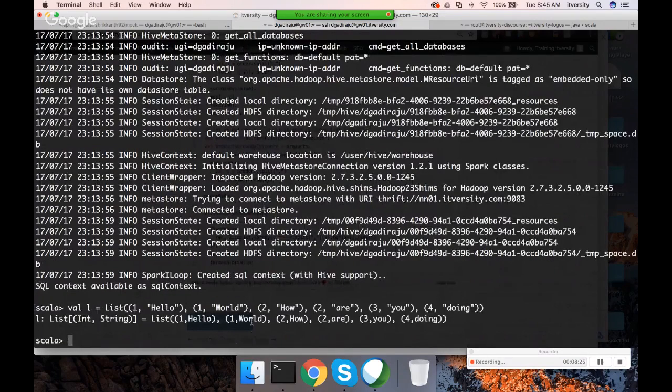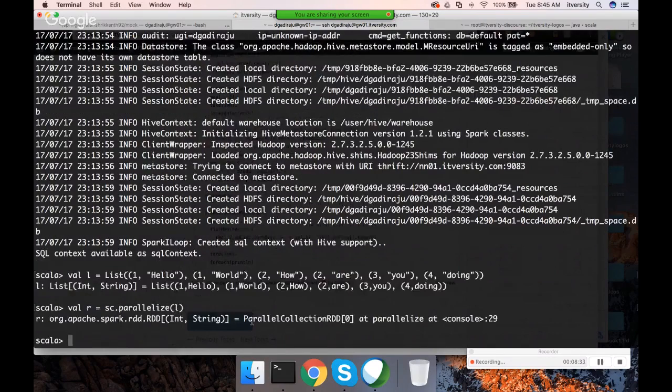If I say val r equal to sc.parallelize of L, now R will be an RDD, which is nothing but a distributed collection. The difference between L and R is that L is a linear in-memory collection, which will be part of the driver program JVM, in this case the Spark shell.